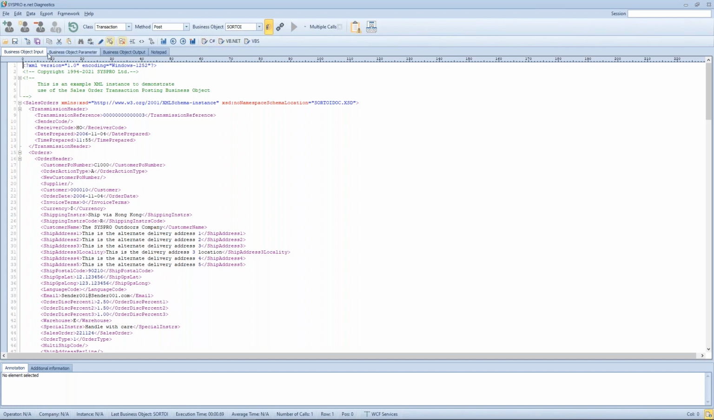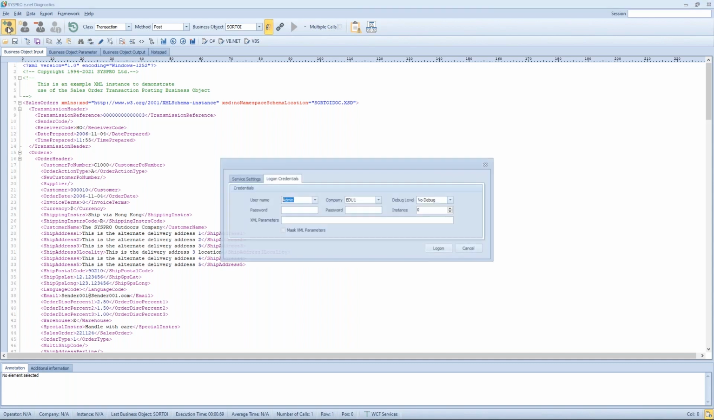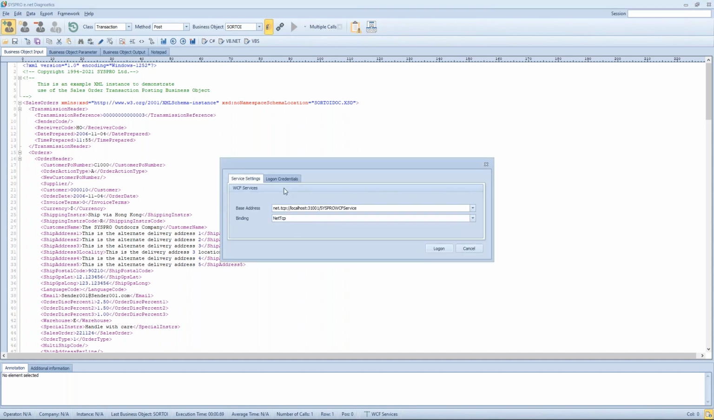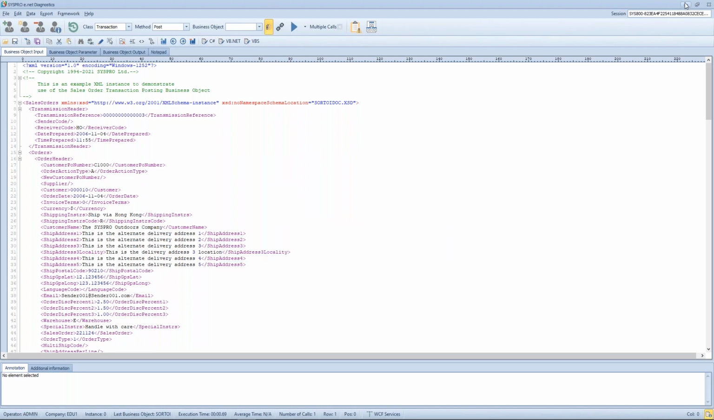So what we can do is log in. When we do our login, we specify the service we want to log into. So this is my service that I've got. And then we also pass in our username, company and passwords. So then when we log in, we should hopefully get our session ID back. So this is the login session ID we've got.